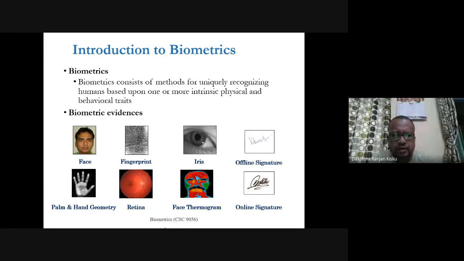So first of all, it will be important to introduce the biometric system and the related components which are very much associated with the biometric system, and how they work for authentication and identification. So these are the issues we will focus on today. So now we will define what is biometrics.